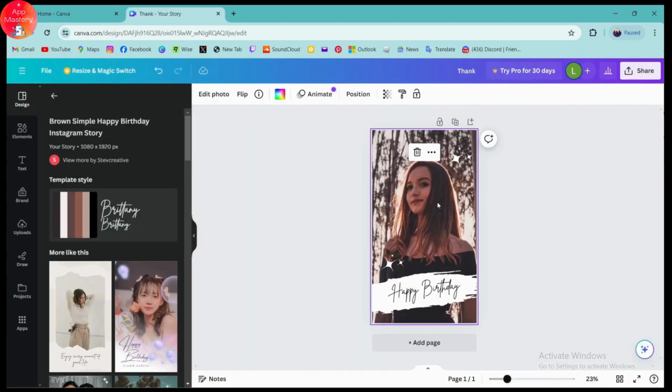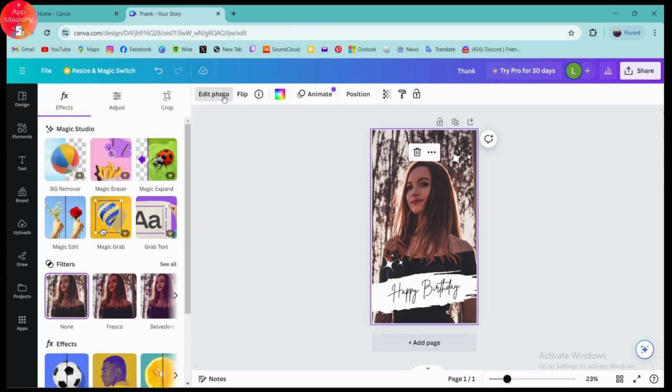So once you've selected, you can click on that image, and once you click on that image, here you will have edit photo option. You can go for edit photo, and then under your Magic Studio you can simply go for the BG remover, which is the background remover. So if you want to have the background remover option, then you need to simply go for the Canva Pro. So if you don't have Canva Pro, then you might not be able to have some edits.